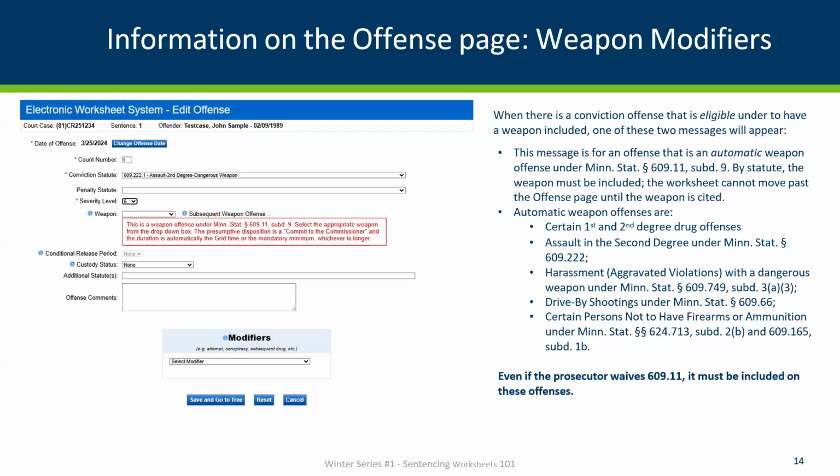But actually, if it doesn't say anything about the weapon, is automatic, which means you have to put it here, because if you try to go past this page without adding the weapon here, it will prevent you from doing so. The message that says this is an eligible weapons offense, you can leave that blank and move on. But this one is the hard stop. So you've got to make certain that you get that weapon on there. And that includes if the prosecutor is waiving 609.11 and they're saying, okay, we're not going to sentence with regard to the weapon. That's fine, but that is a departure. And so, because the weapon must be included.